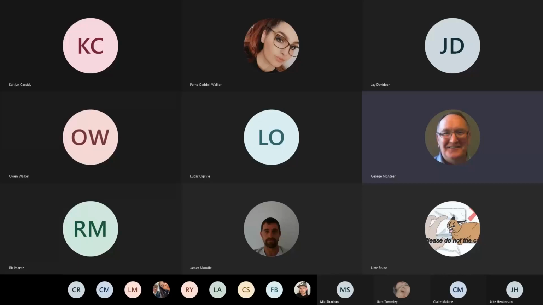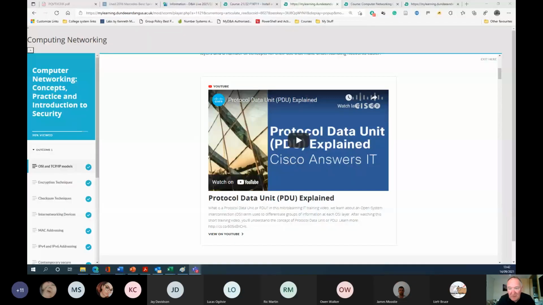About to start. No swearing in the Big Brother house. What we'll do, first of all, though, is go through a protocol data unit.